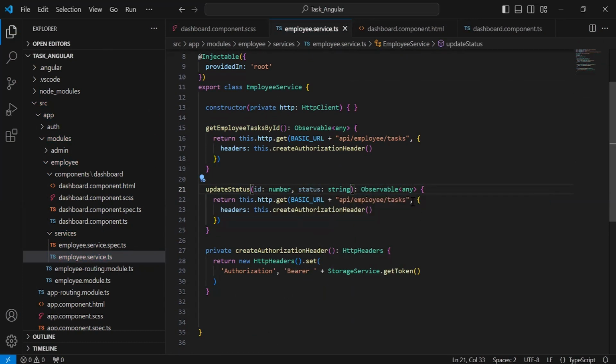Let me update the path of the endpoint. So it will be /API/employee/task/ID/status. So let me add here the backtick instead of the quotes. After the ID, we have a slash and the value of the status. Mapping it will be a get.